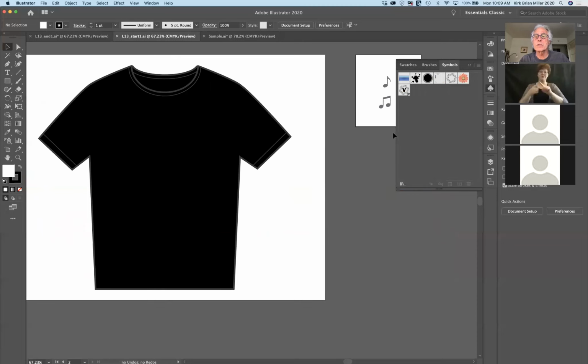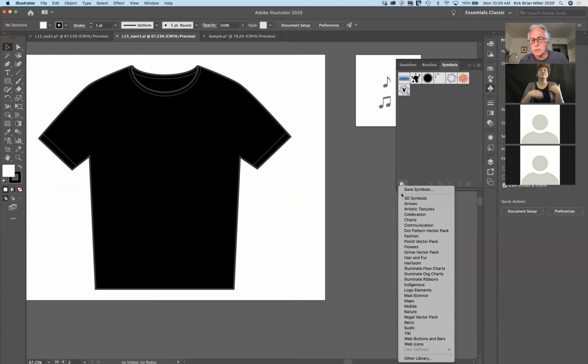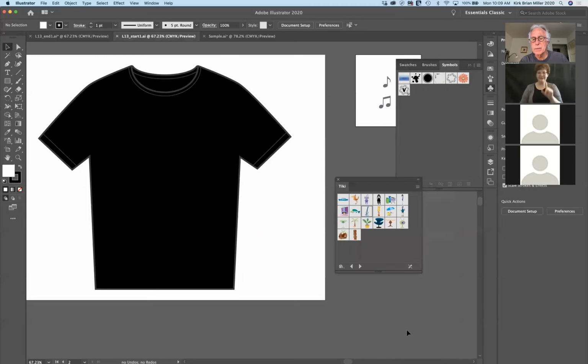So what they want us to do is we're going to use a symbol that's in one of our symbol libraries, which is a little kind of guitar, ukulele, something like that. It's under Tiki. And it is the little, where is it? There's the guitar right here. So if you click there, it's been added to our library. So I can close that.